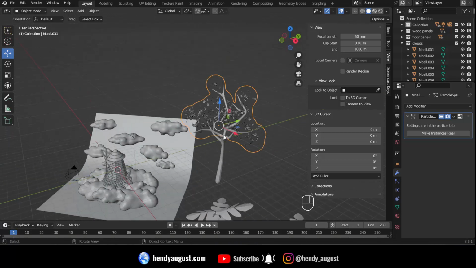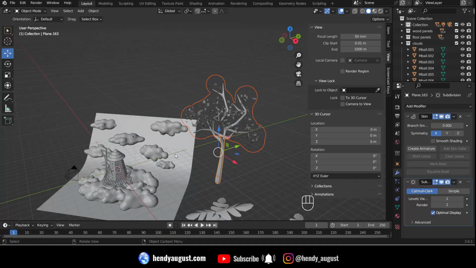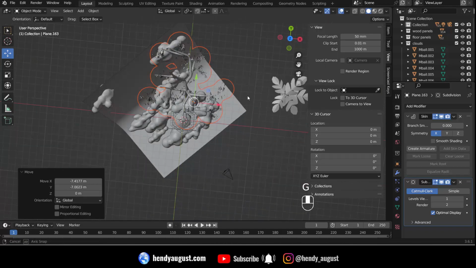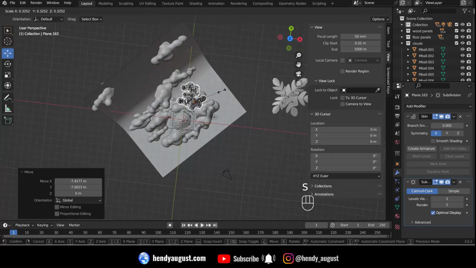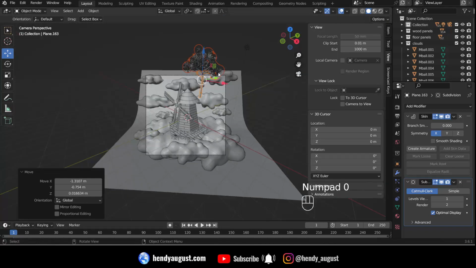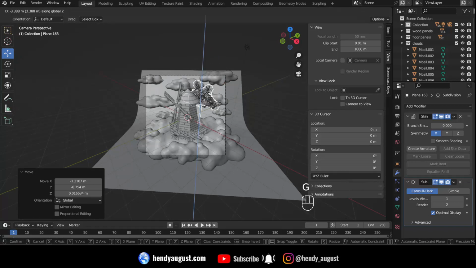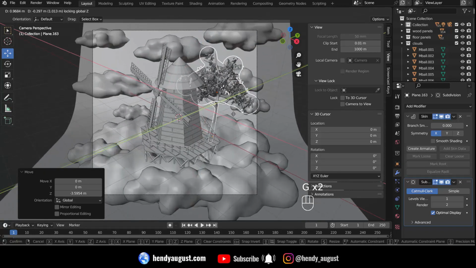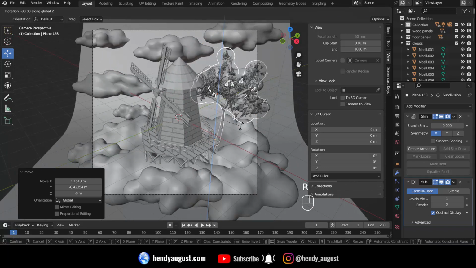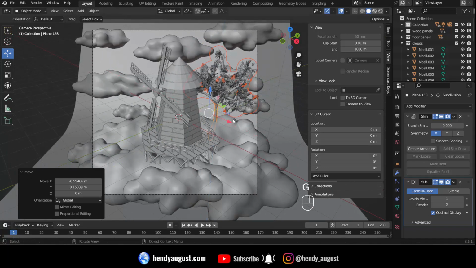Now that we have our tree, let's try to put it on the camera view. Let's go to the side viewport and move it closer to our windmill and scale it down. And we're gonna go to camera view by pressing 0. And we're gonna drag it down so it's inside our camera.